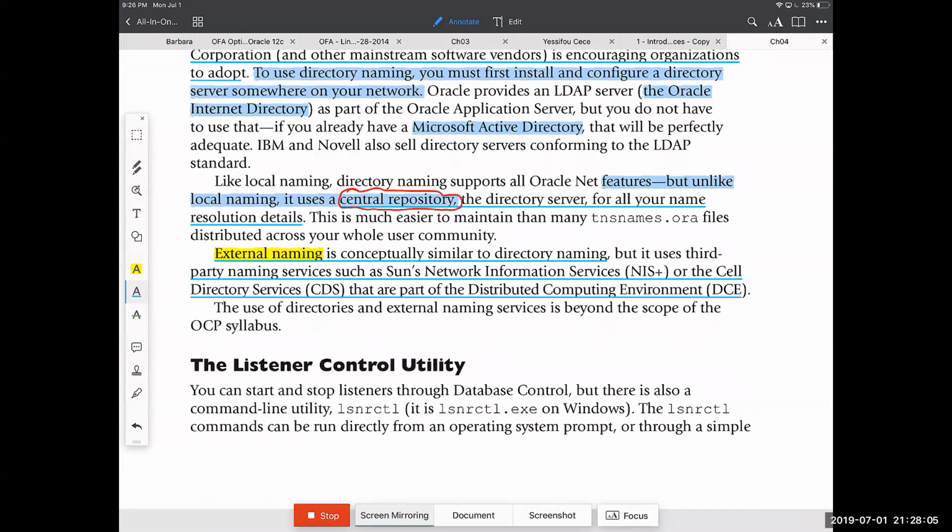Okay, listener control utility. This one has to do with starting the listener. If you're ever asked how you start the listener, you better say yes, you can start and stop the listener through the Database Control. Everybody highlight that. But there is also a command line utility, LSNRCTL. The listener control utility command can run directly from an operating system prompt. Very simple. Let's go to the next page.